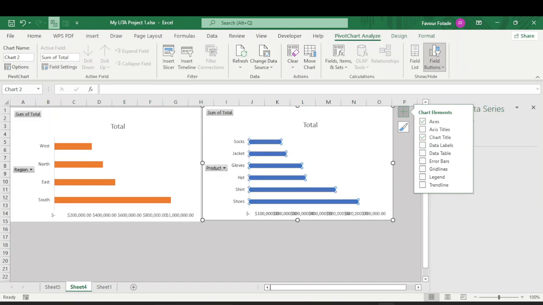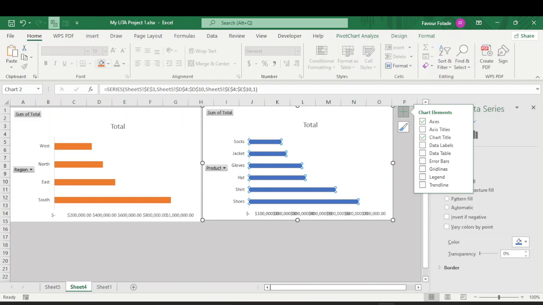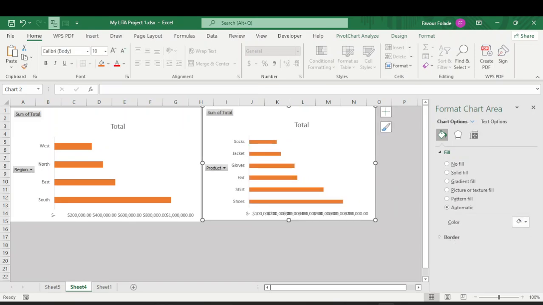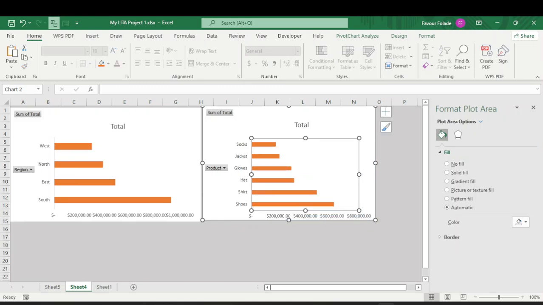So let's change this color back to orange. You can choose whatever color you want. This is just to make us understand how to build dashboards here. Okay, so let's just add a few slicers and then we wrap it up for today's class. Okay, all right, so let's move over.